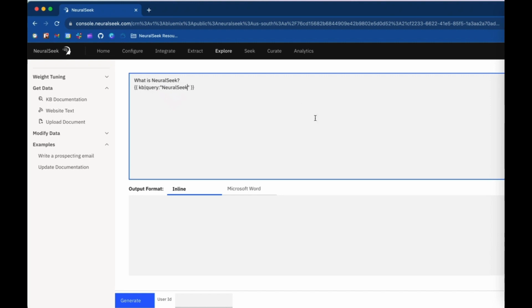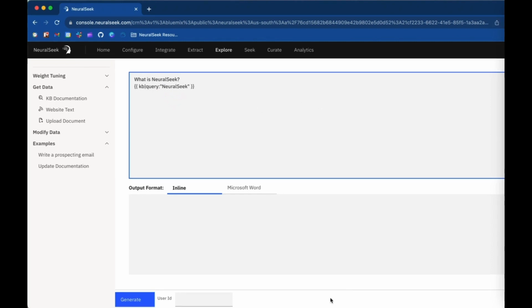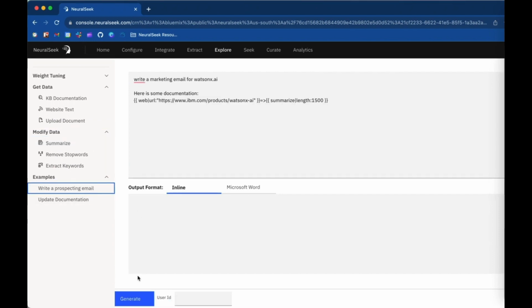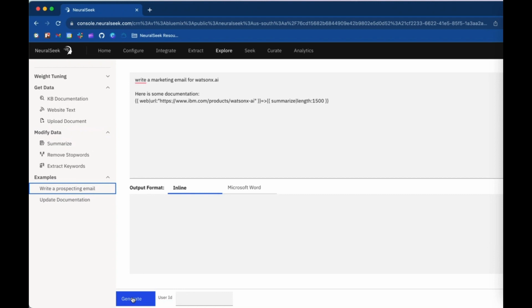Return to the menu on the left side of the screen. From there, you can select the Modify Data options or ask NeuralSeek to generate an example. We will select Write a Prospect Email. Once you have selected an option, click Generate. NeuralSeek will then generate a response using your company's base.